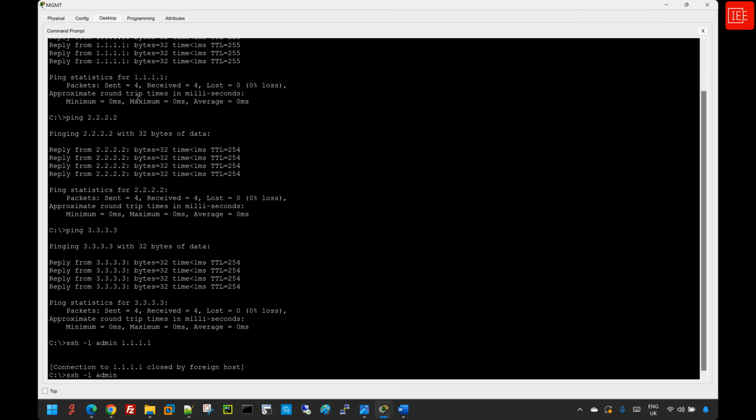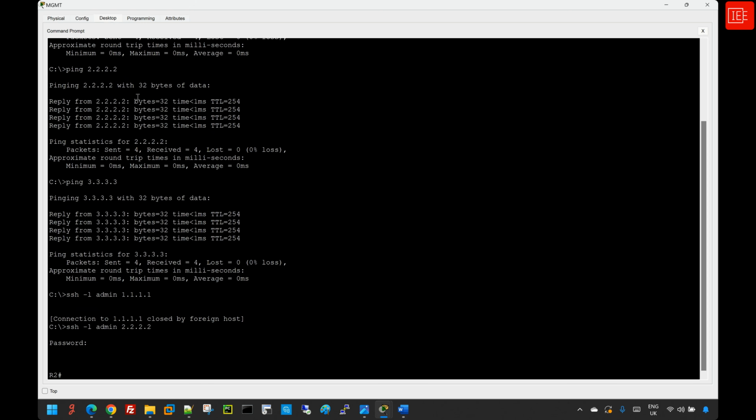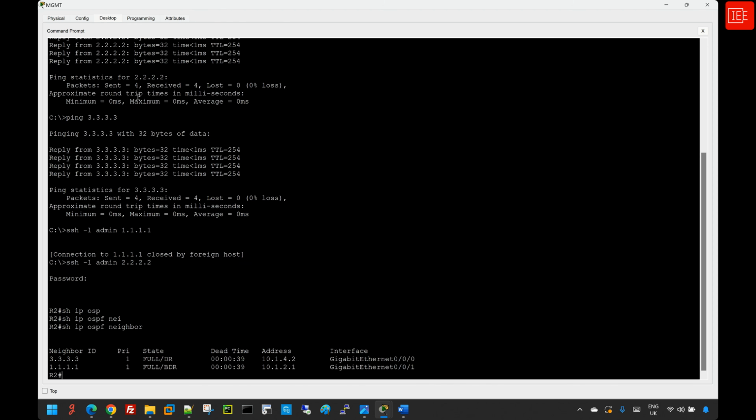So I'm going to say ssh -l admin 2.2.2.2. And you can see that we have been prompted with a password. And the password here is all capital case IEE. And now you can see that I have logged into router 2. So if I say show ip ospf neighbor, for example, you can see that I am neighboring with router 1 and router 3.